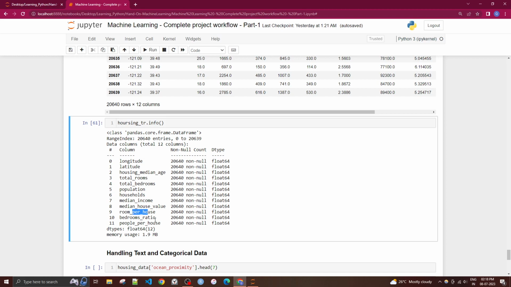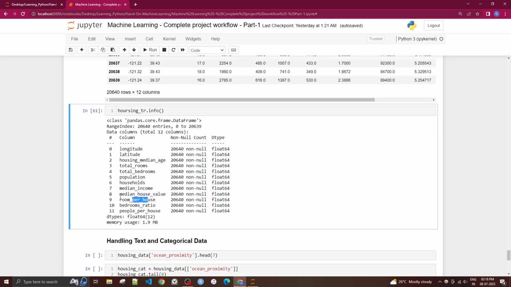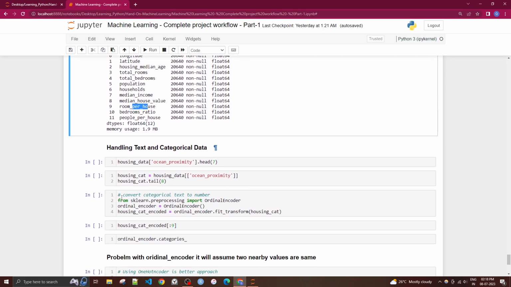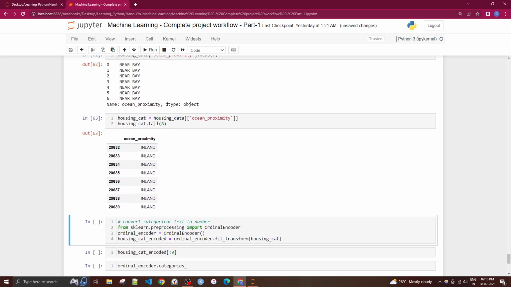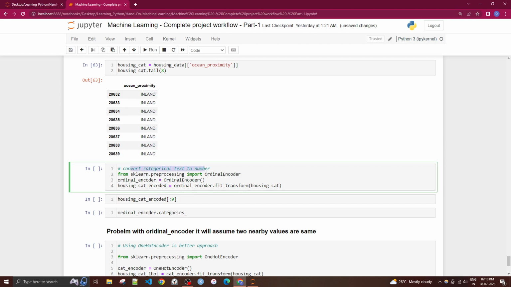But what if there are categorical features? The categorical is not going to work. Actually, all the machine learning models prefer data to be available in numerical values, and it's always better to convert all your categorical into numerical. So ocean proximity is the categorical. Its data type is object, and this is the head and tails of it, and you can convert your categorical text to numbers. There are two ways.